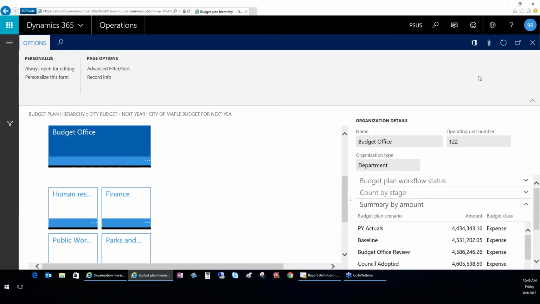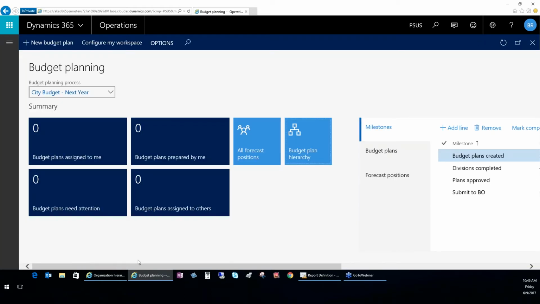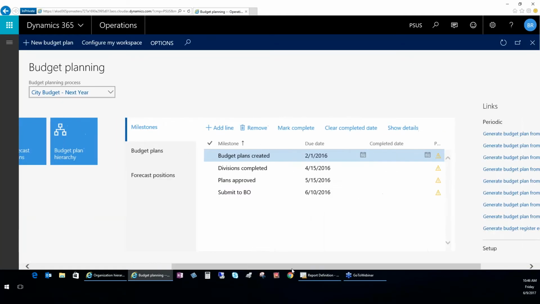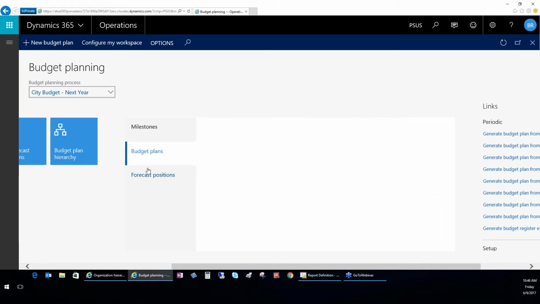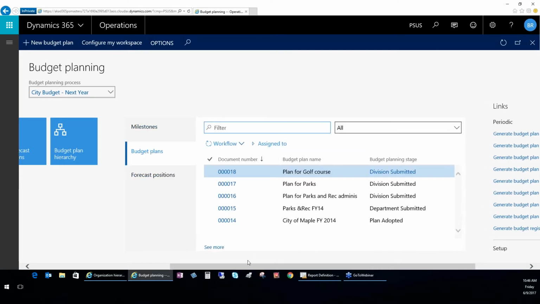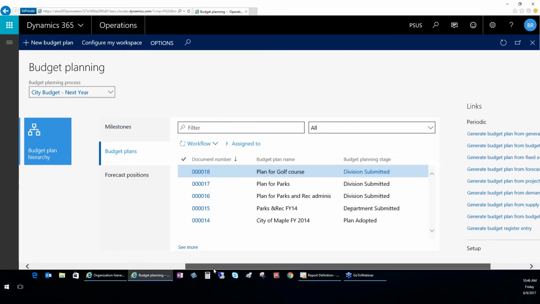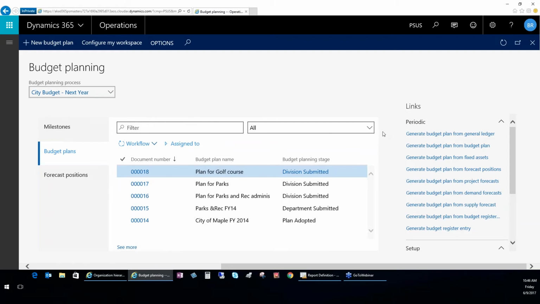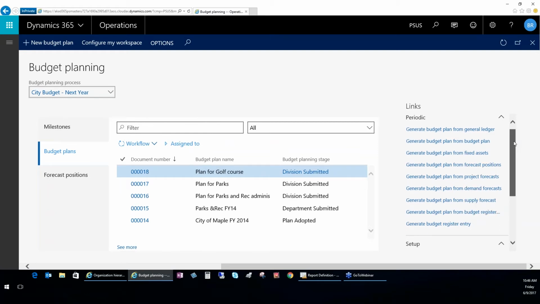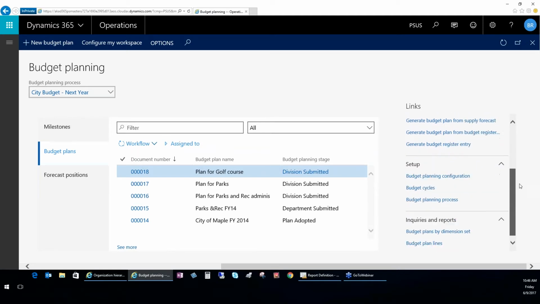So if I want to see what's going on with the budget, I can come into my budget planning workspace. Now I can actually look at budget plans. These are the milestones. I can look at budget plans, and I can also look at forecast positions. So if we look over here on the right, we can also see that we have the same thing. We have all the links to the budget processing. So I can set up and do all the different controls and such.